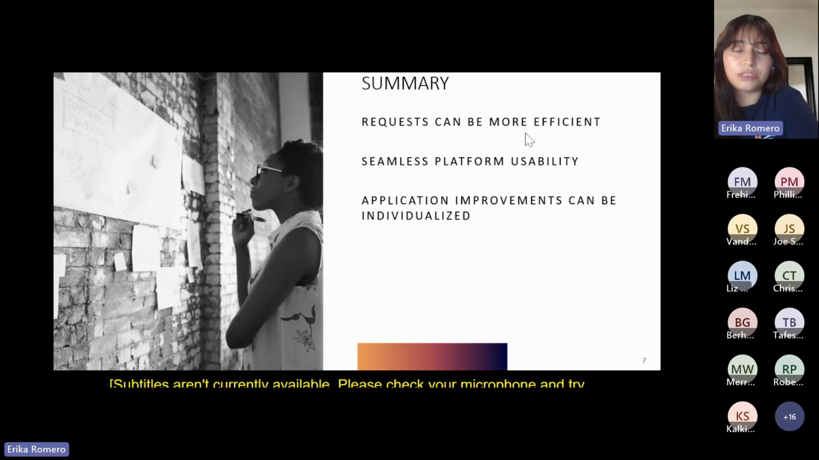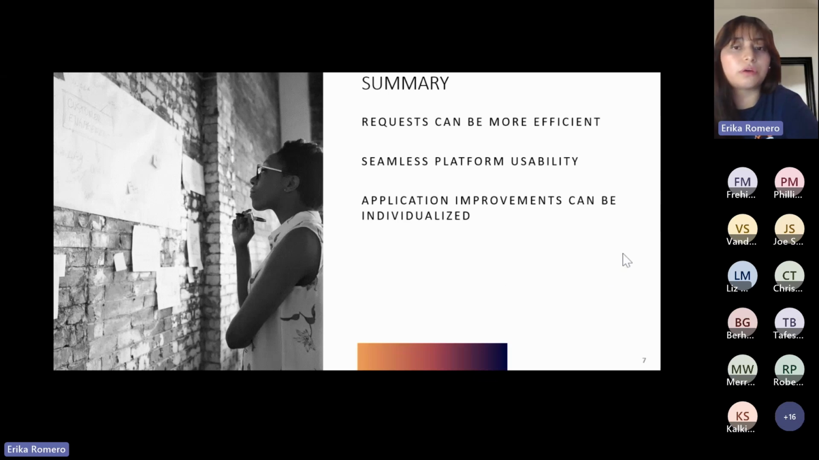So summary: requesting time off can be more efficient. It could be a seamless platform usability, not just for time off requests, but for specific types of requests, whether that is requesting materials and things like that. So it can be customized. There are different ways that this can be improved and individualized depending on the needs of the business. We can make the choices depending on what the business is asking us.